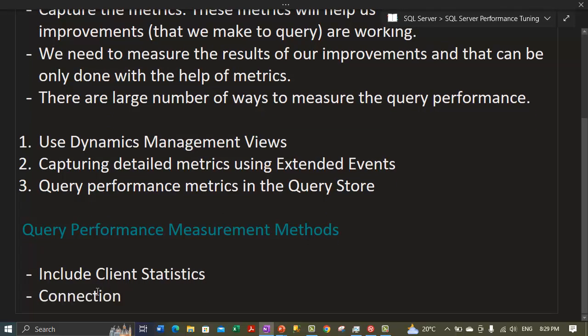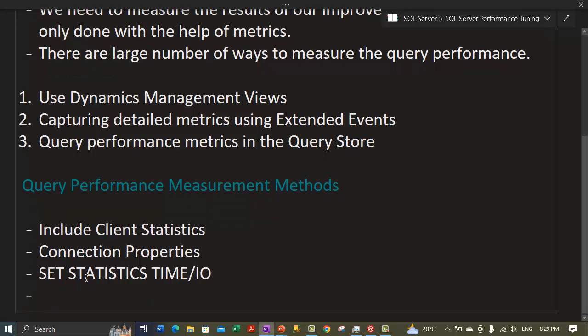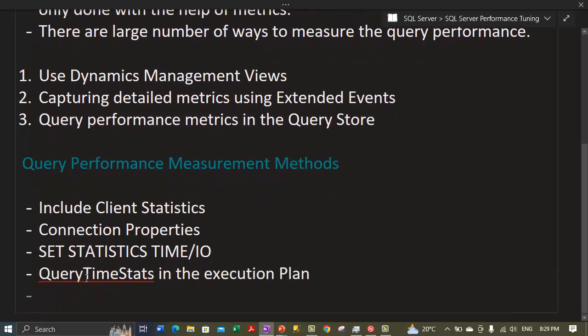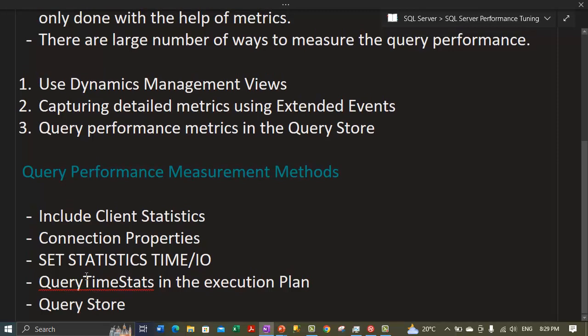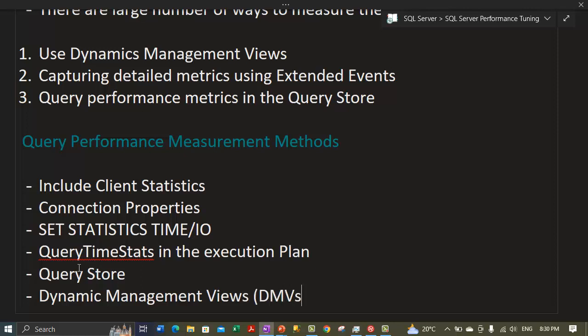Another way is the connection properties. We check the connection properties. We use statistics time/io, and we can calculate this. We can take query time stats in the execution plan. Next, we can use the query store performance metrics. We can use the dynamic management views that we listed out above as well. This is also one of the methods. Dynamic management views, or simply DMVs.